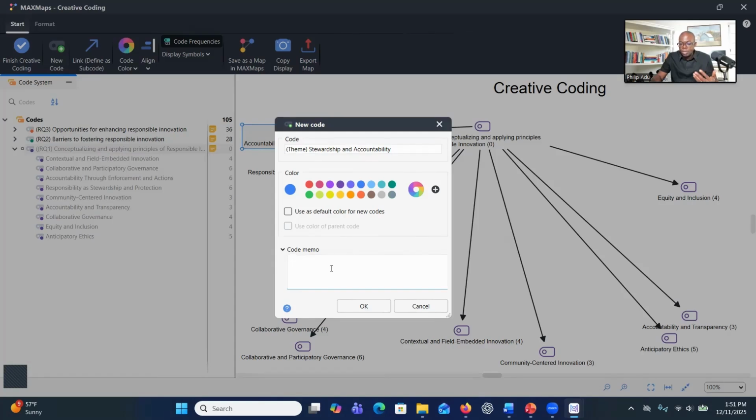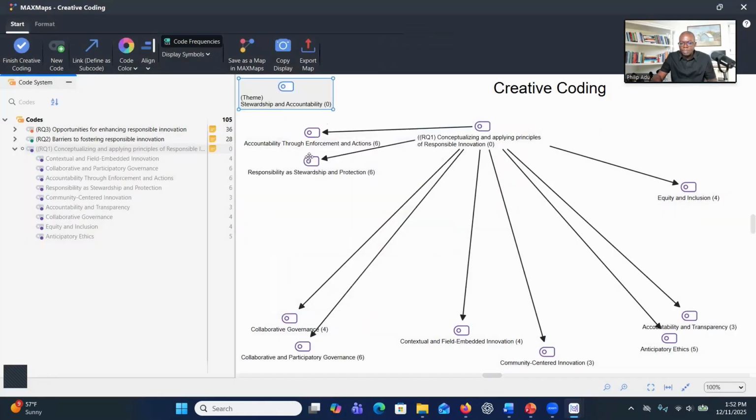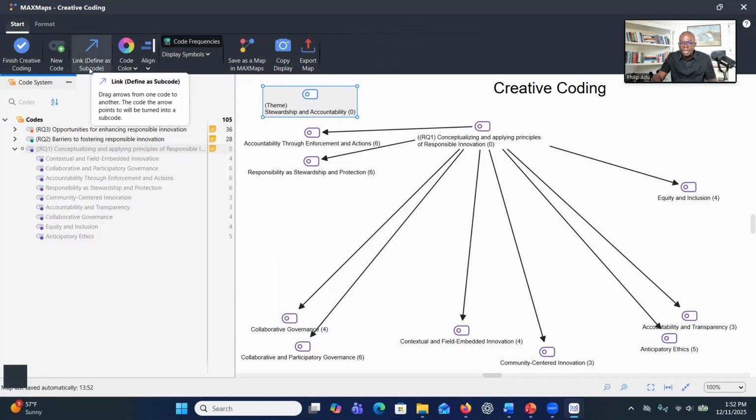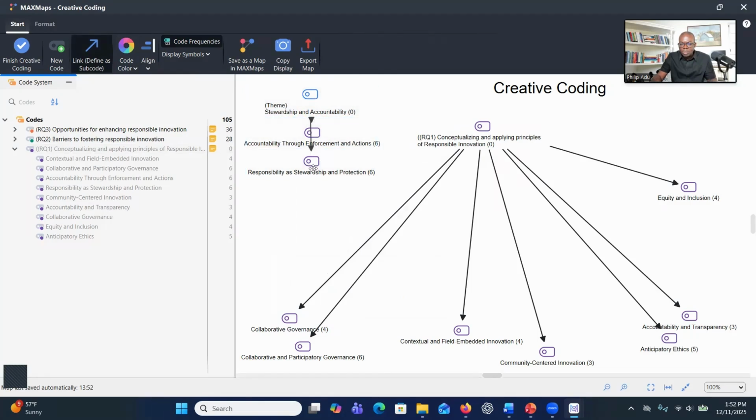You can define it. You can operationalize it. When you finish, you can even give it a color if you want to do that. When you are done, you click on OK, right? Then what you have to do is click on link, define as subcode. So you click on that and then you press on this and link it to the code. So you see that I've linked them, right?